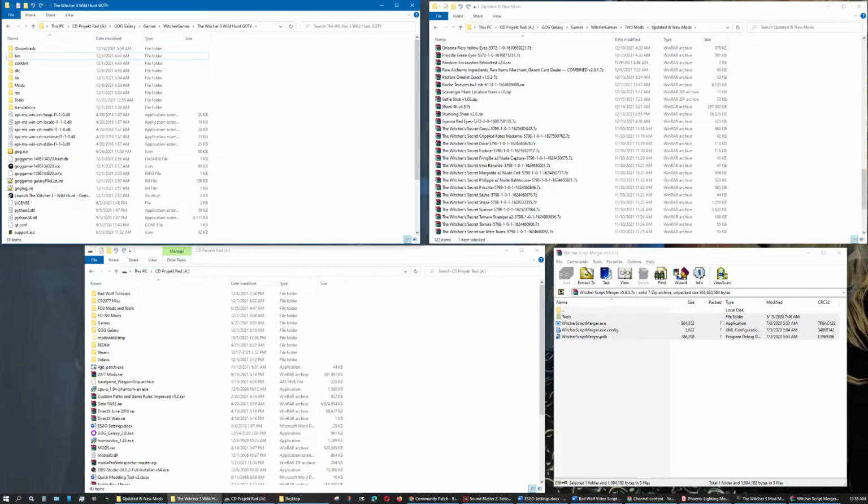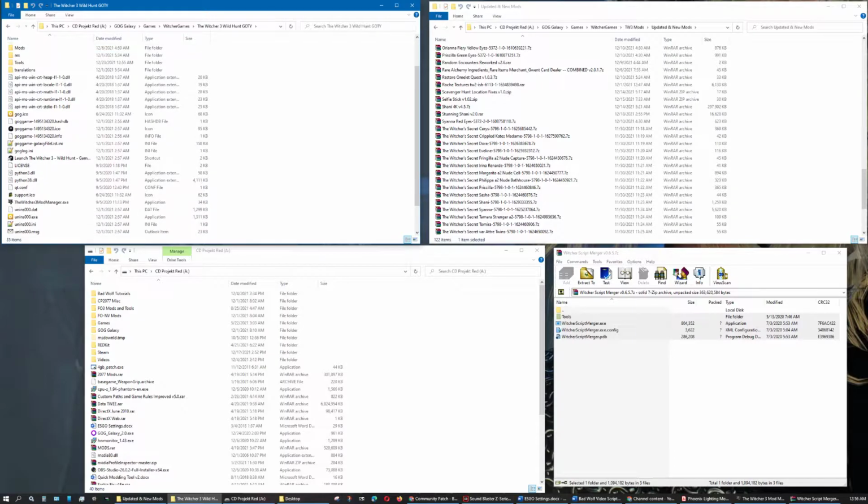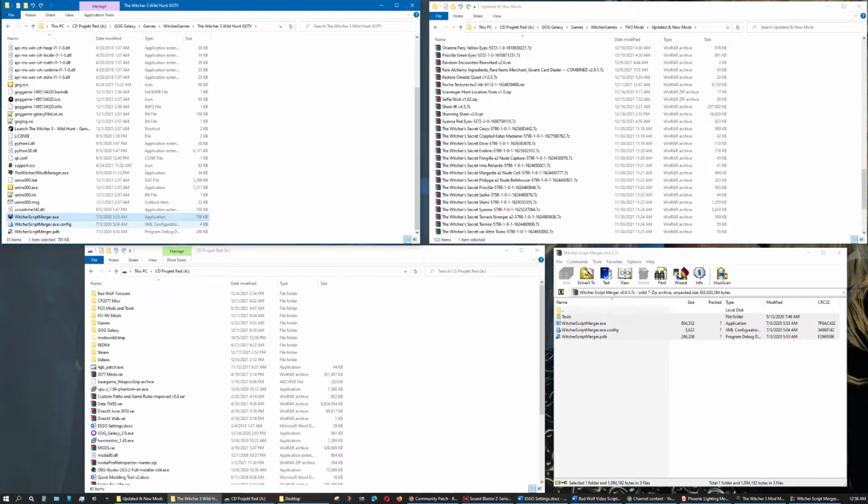Okay, so while I was talking about making a backup, the script merger had already transferred everything over into the base game's folder. See, right there, there's the EXE, there's the XML configuration for the script merger, and then there is a programming debug file.